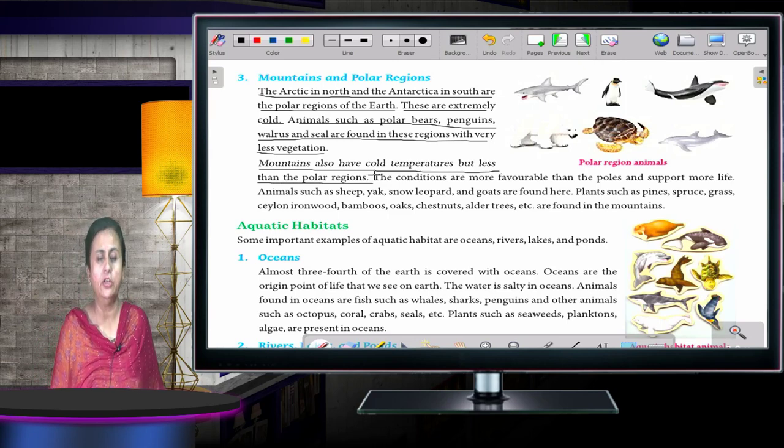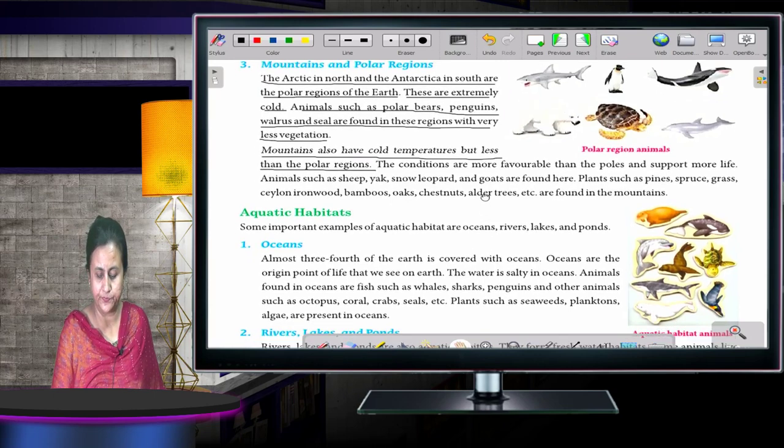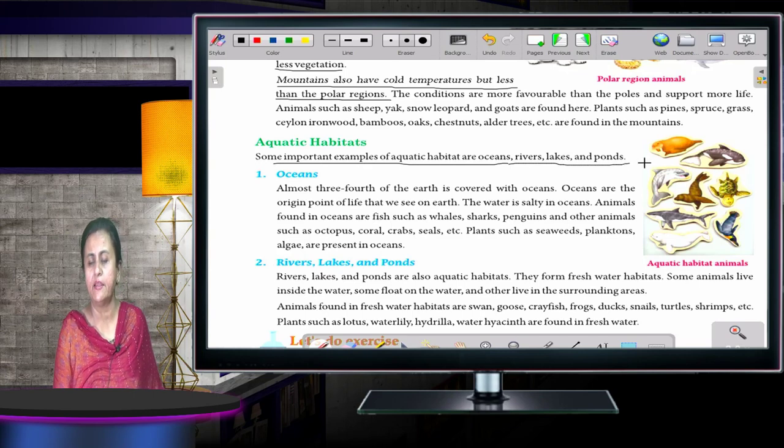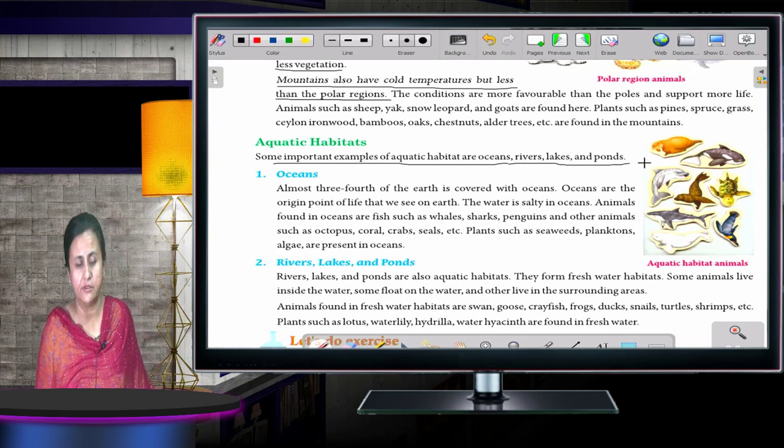Okay. Now we'll talk about aquatic habitats. Some important examples of aquatic habitat are ocean, rivers, lakes and ponds. All the water bodies come under this. First we'll start with ocean. Almost 3/4 of the earth is covered with oceans.